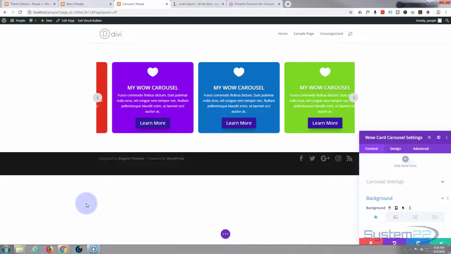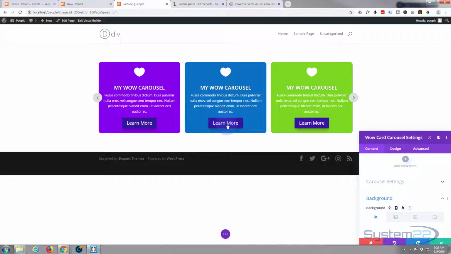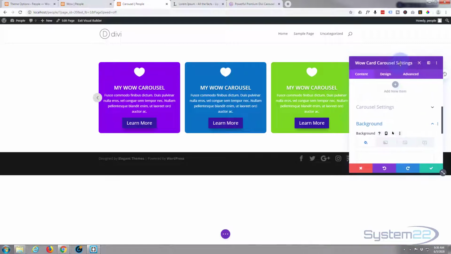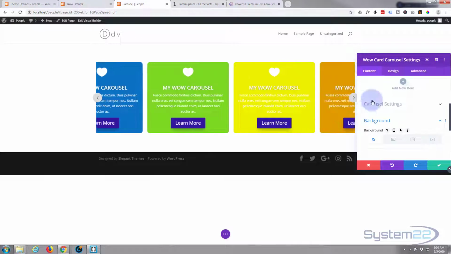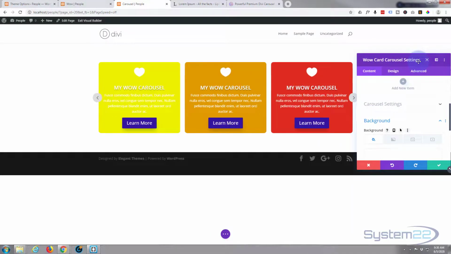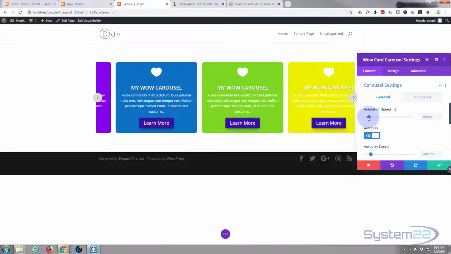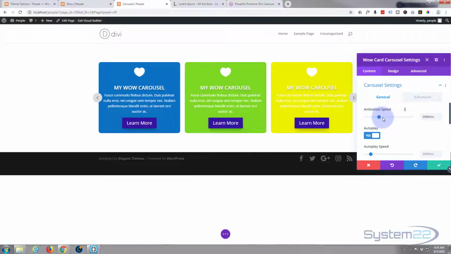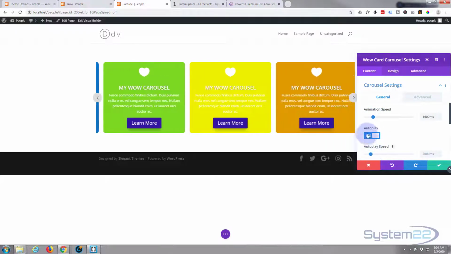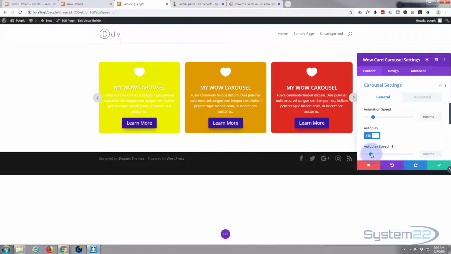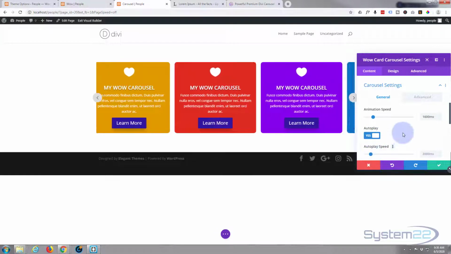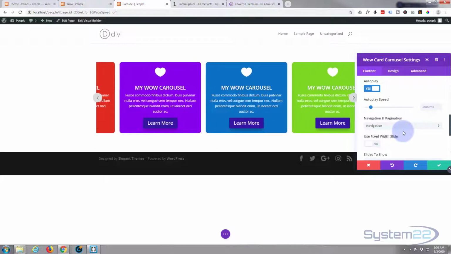It looks pretty much like any other carousel there, but of course we've got cards here and we've got links. Now let's have a look at the carousel settings themselves. We're still in the main carousel section here, under content, carousel settings. Under the general, animation speed, I want to slow mine down quite a lot. I think I'll take it to sort of 1.5 seconds, 2 seconds, something like that. That'll do fine. I want it to autoplay, and my autoplay speed is probably okay where it is.